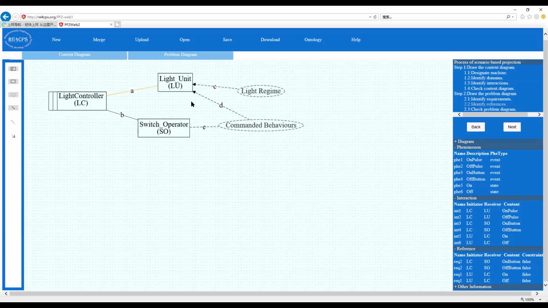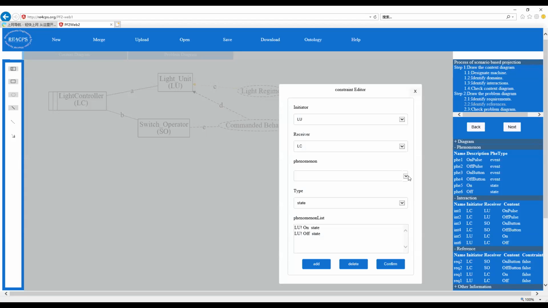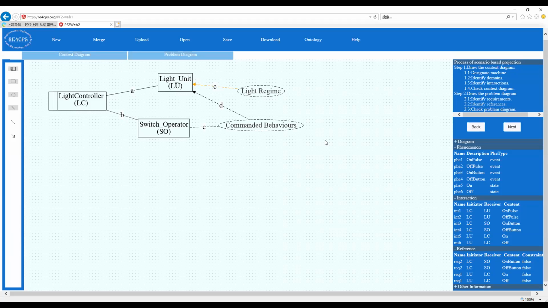And for the requirement reference, we also have a phenomenon here. So that's the state that it will be. So this is how the environment ontology aided the whole process.